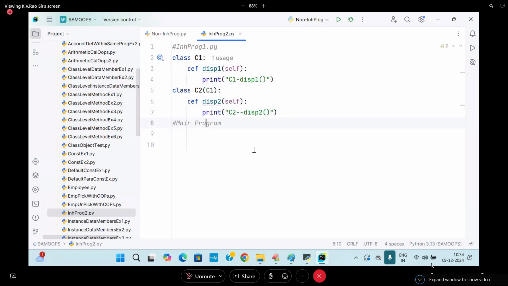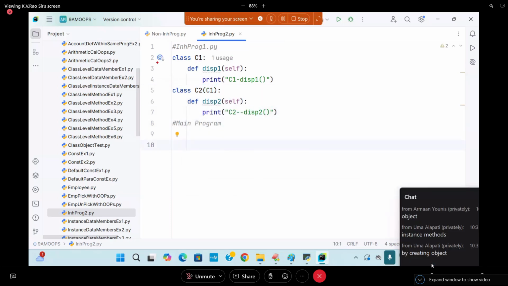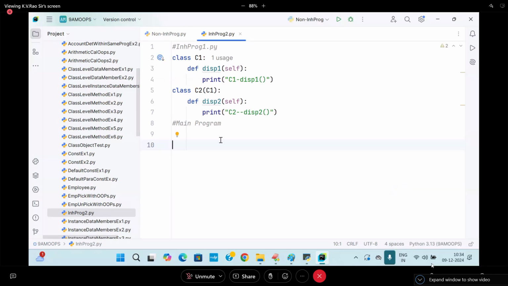So what is happening? See the symbolic notation here. It says that C1 is inherited into C2. So create an object: O2 is equal to C2 of. On behalf of O1, C1 and C2, one object is enough. So in that, what is happening? In C2, how many methods are available? 2. The C1 method is coming, plus the C2 method is also going to come.